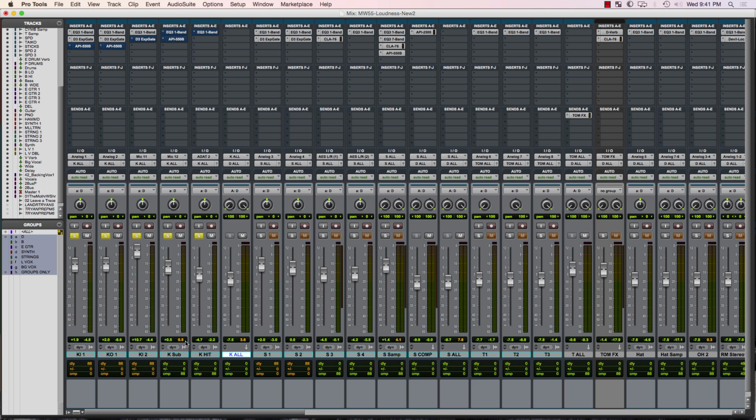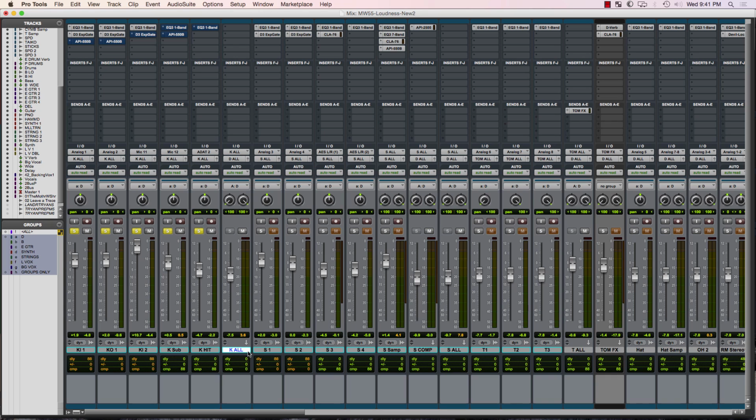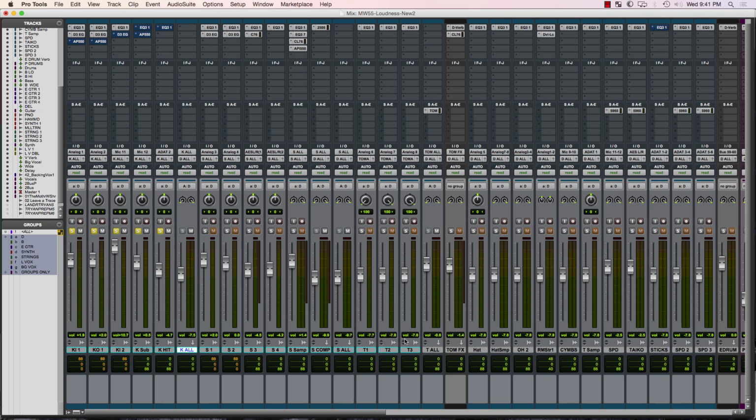Well, what Dan's done here is he's routed them all to a kick-all group, which functionally is the same as printing them to one track because instead he can control them on one fader, right? Yeah, and that's great. So, Dan, cue up all of those kick tracks. Okay. All of them. Got it. And hit play for me for a second. And let's look at your kick group.